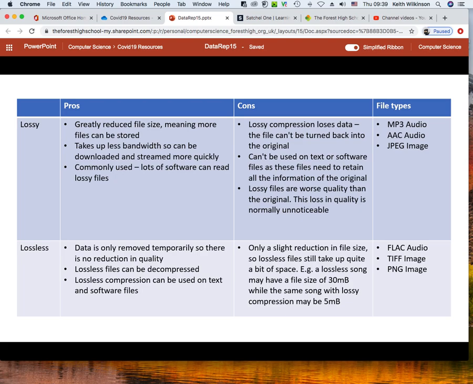But if we got text files or software apps that you download, we can't sort of lose data from them. If we lose data, then they make no sense. So a text file, you wouldn't be able to read it. Maybe if you think of a sentence, we only keep the vowels. That's one way of shrinking it down. Well, if you only keep the vowels, you've got no idea what the words were to begin with.